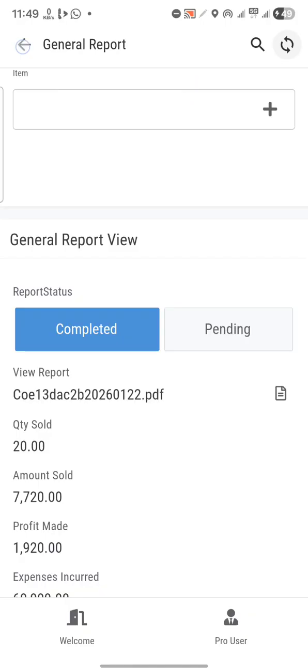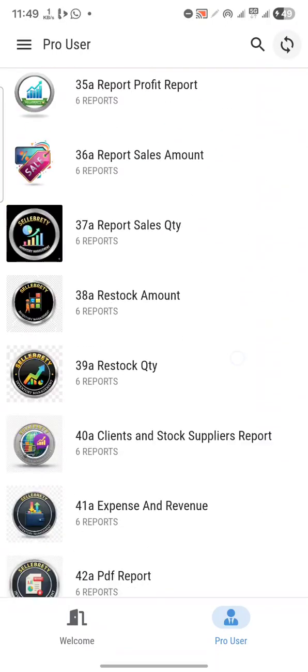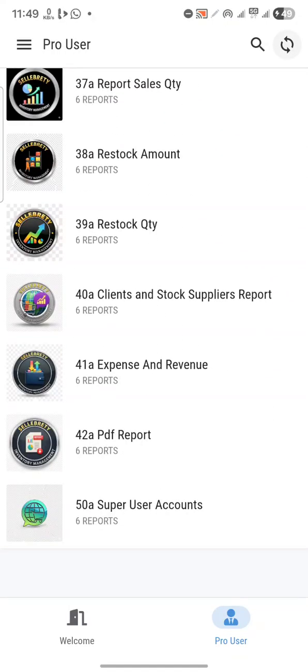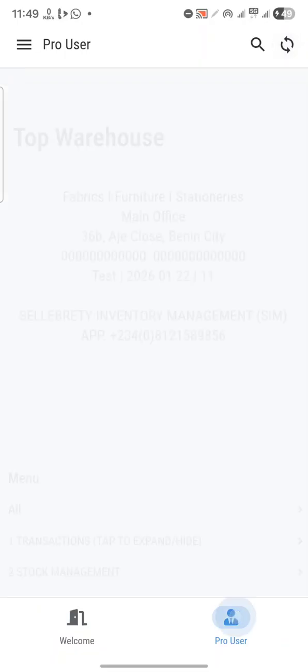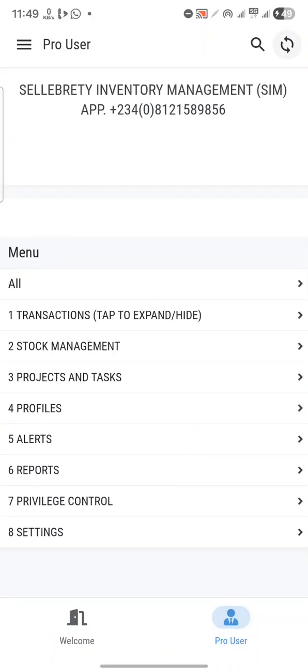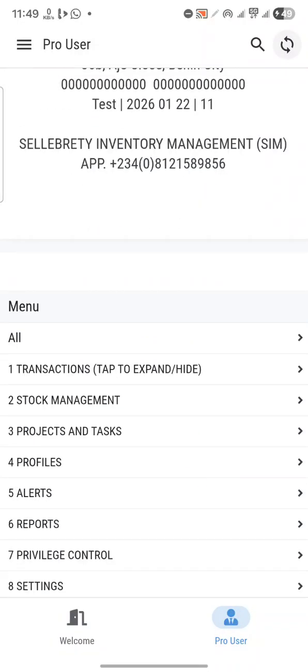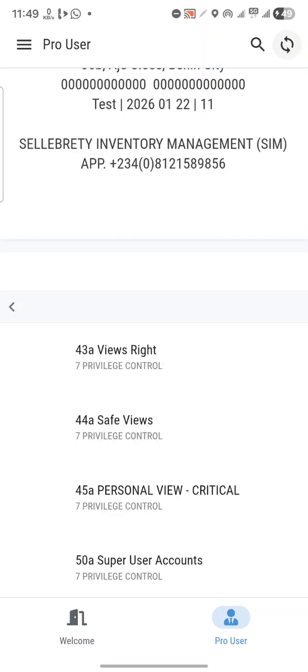Now we are back to the app. I think those are the major things I want to show you as far as reports are concerned. So after reports, privilege control. This is now about security. So let's go to privilege control.